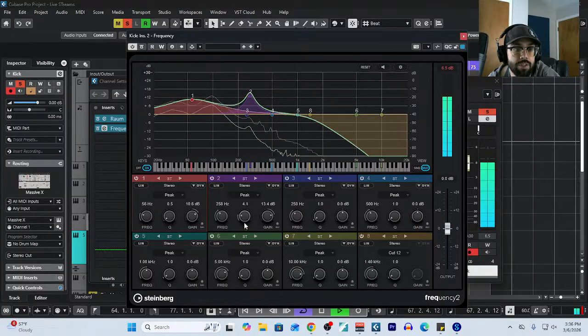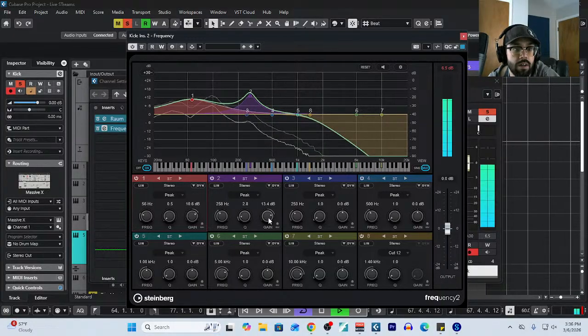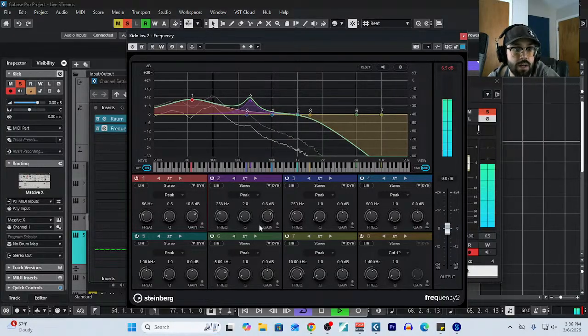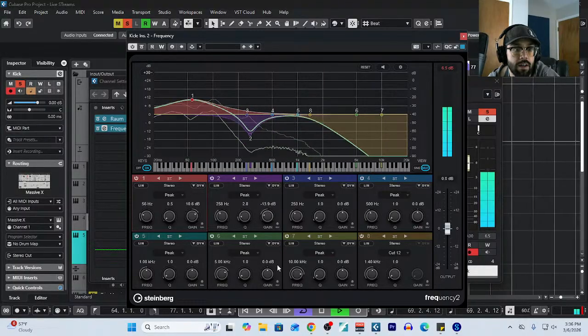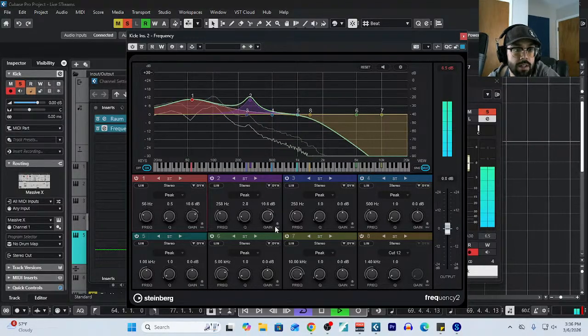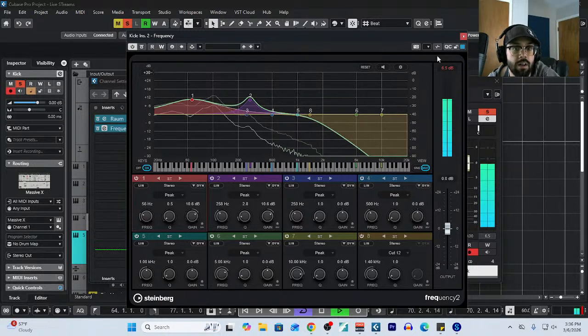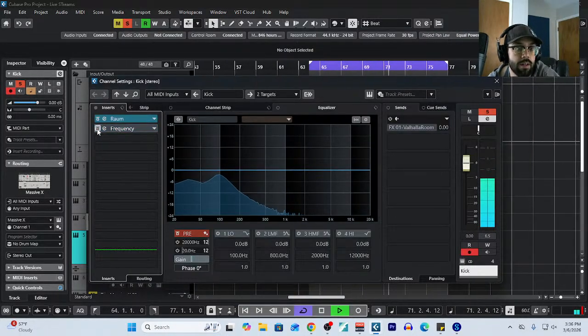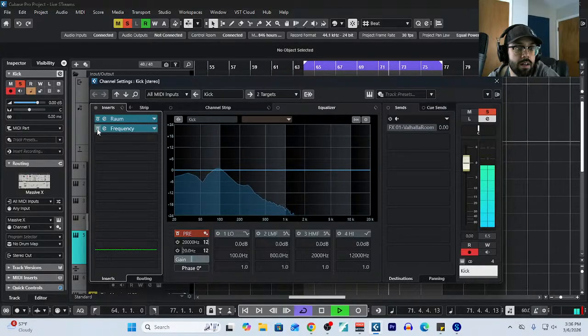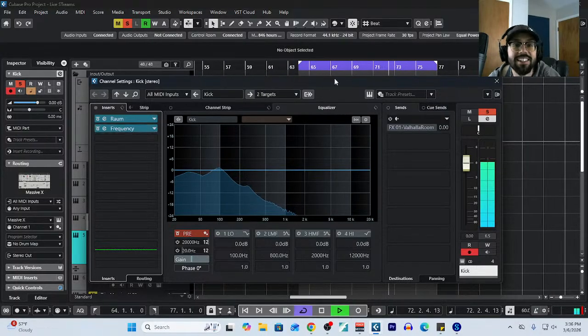I can broaden it and boost it, or reduce it, or remove it, like this. But I kind of like the little boost here. So this is with EQ, without. It's like a completely different sound, right?